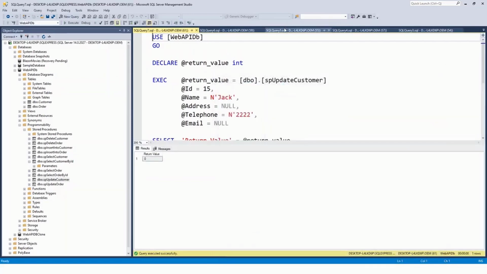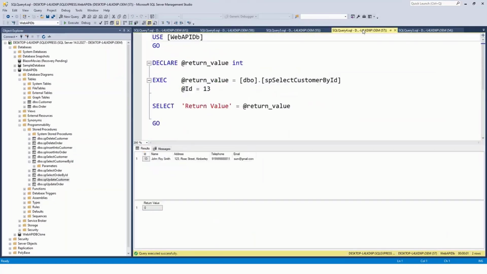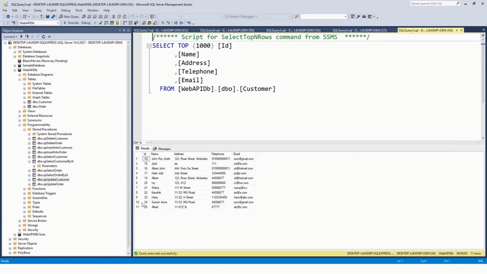All right, and then let's again see our customer table. Okay, so look at this record. If we execute this, so see, address is null, telephone 2222, telephone has changed, email is null, and name and ID are the same. All right, so I've been able to update the value. And if I had supplied the value of address and email, you would expect them to have been updated properly. So that is the end of this update customer.